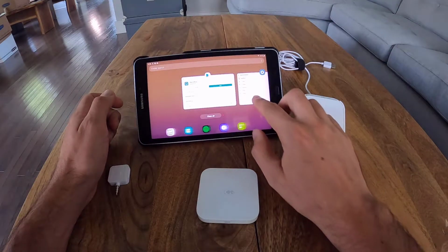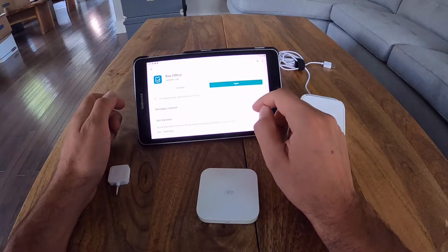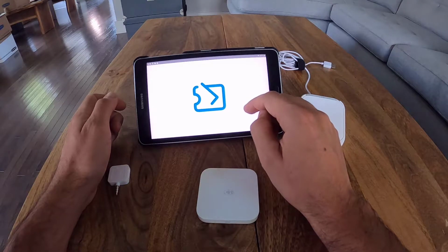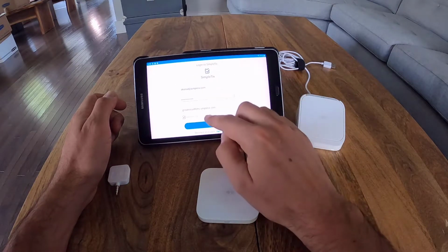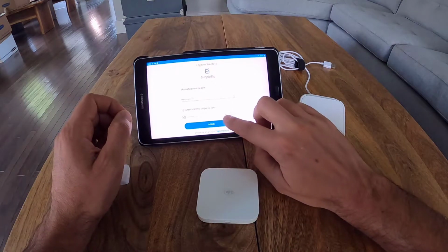All right, so I'm going to exit out of this. I'm going to go back over here. I'm going to click Open, and I'm going to open up the Box Office app. Now, if you've already used the Box Office app, your username and password will be set there if you click Remember Me. Now, I already did it, so I'm good to go. I'm going to click Login.